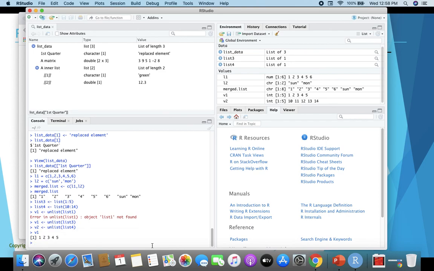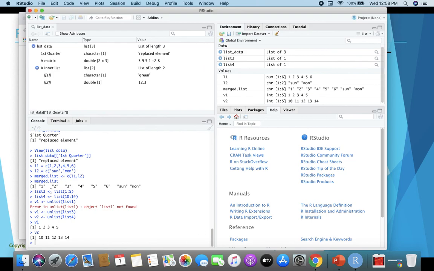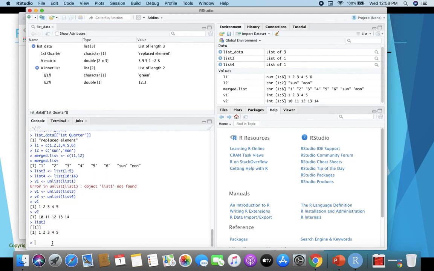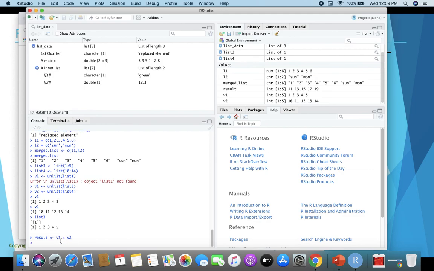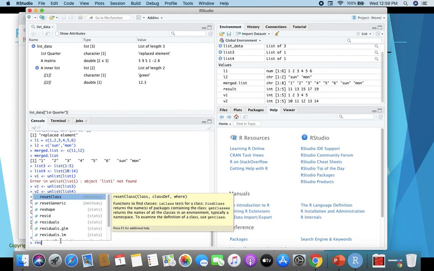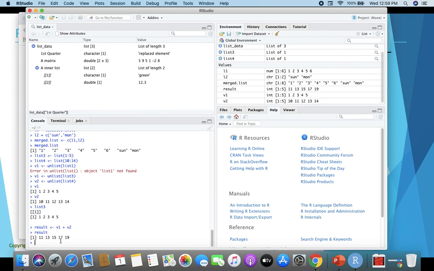Now just go and print these. What is v1? This is v1. What is v2? This is v2. So basically I was having list 3. If you go and print list 3, you will see it was having 1 2 3 4 5, which got converted into vector 1 as 1 2 3 4 5, and this to vector 2 as this. Now if I go and add these vectors, result of v1 plus v2, you get 11, 13, 15, 17 and 19.